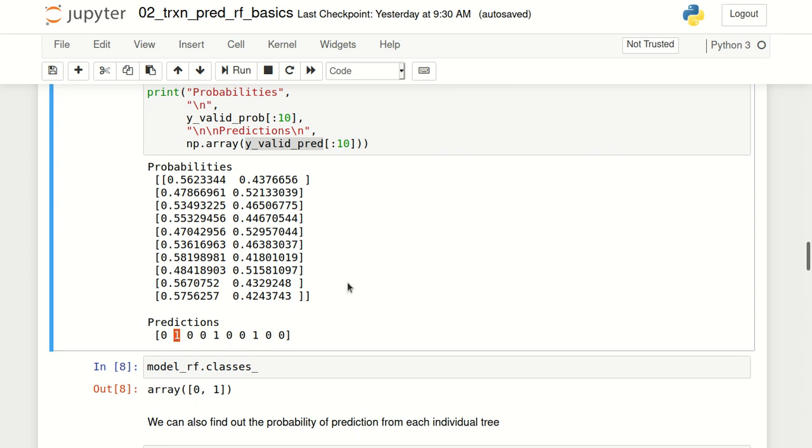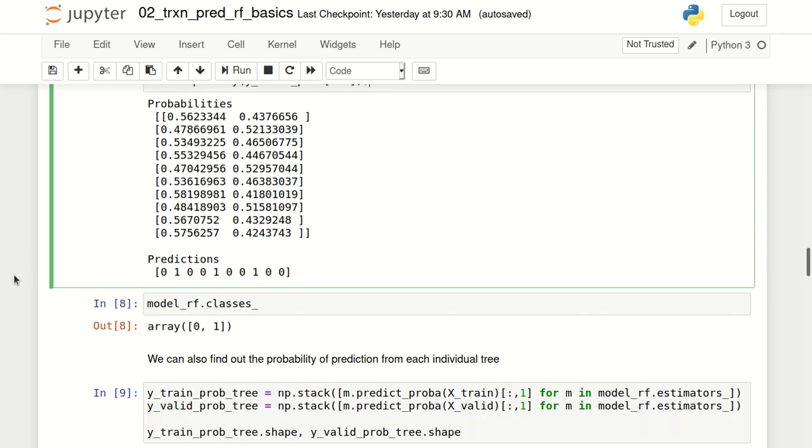So this essentially tells you how you can get probabilities out of your random forest model predictions. And this will be helpful for us because, as we'll see, this can help us understand how the model is performing for different numbers of trees.